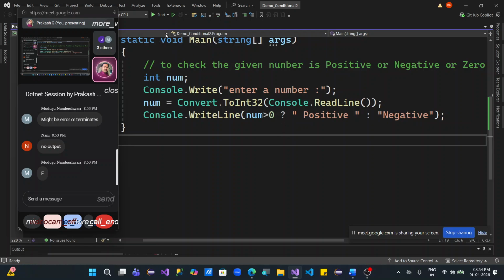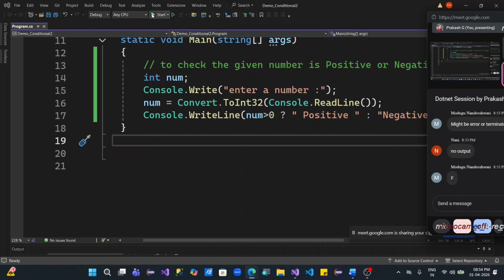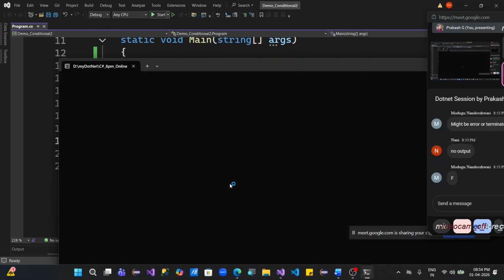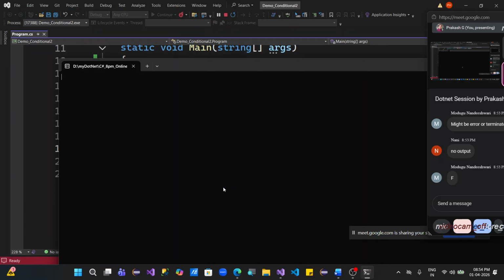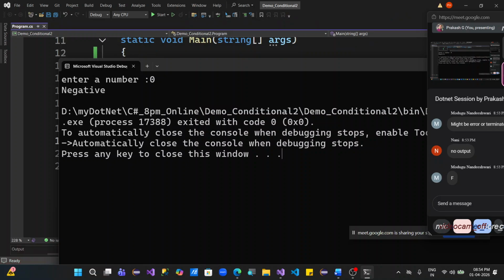But it will work like this. That is the behavior of conditional operators. Let me run it and show you. So I'm giving 0 now, and let us see the output. So what I'm giving here, 0. See the output guys? We got the message as negative.